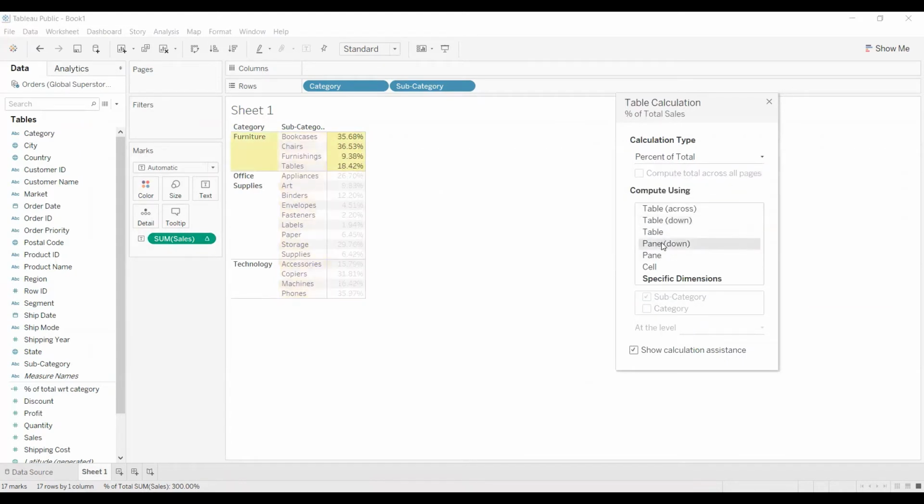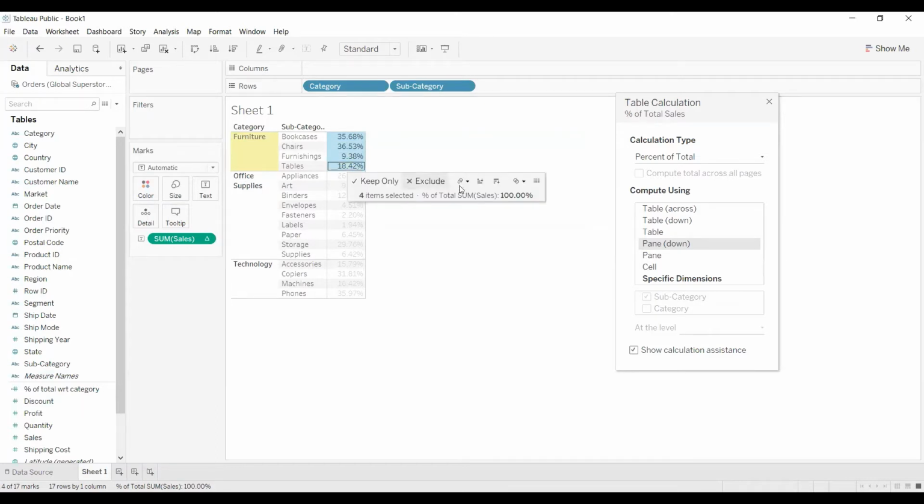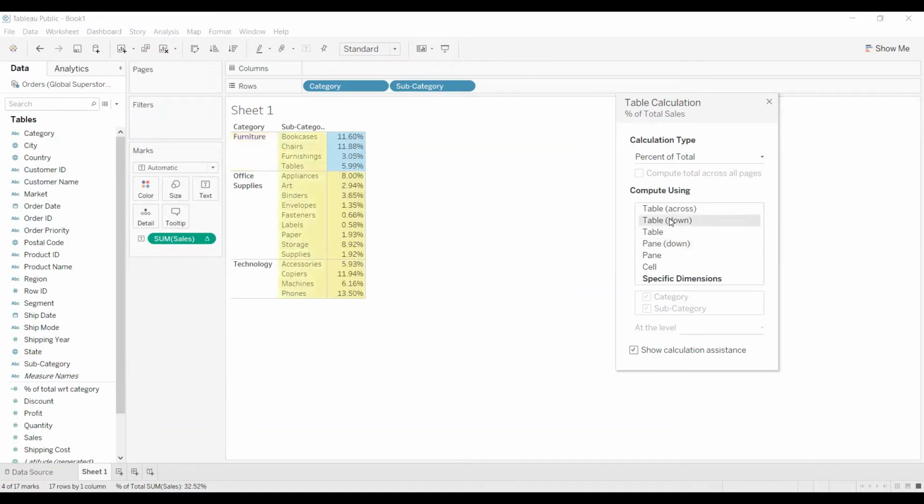and select pane down. What pane down will do is show the percentage contribution of subcategories with respect to each category. So here, as you can see, if I add these percentages under the furniture category, it is showing me 100%. With respect to each category, it is showing us the percentage contribution of sales. But if I use table down, which is the default, then it calculates the percentage contribution of subcategories without caring about the category. That means it does not care about the upper hierarchy. It calculates only by taking the subcategory into account, which is the lower hierarchy.